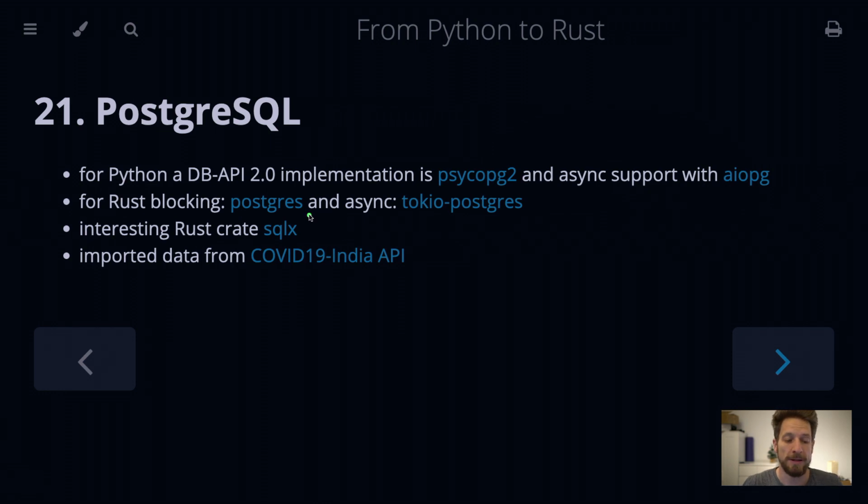And for Rust, we also have a blocking client that is called Rust Postgres, but if you import it into your projects, it will just be called postgres. And the async version from the same developer that develops the postgres crate is called Tokio Postgres. So this is more or less optimized to use the async implementation of Tokio.